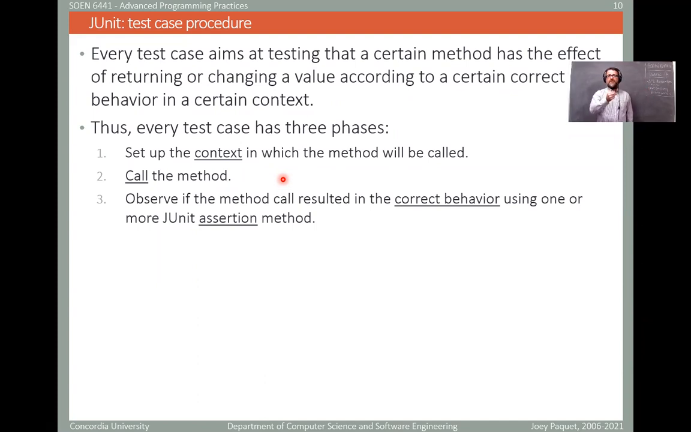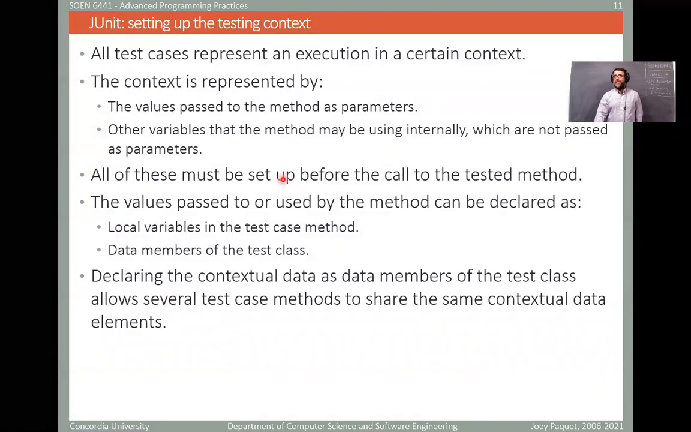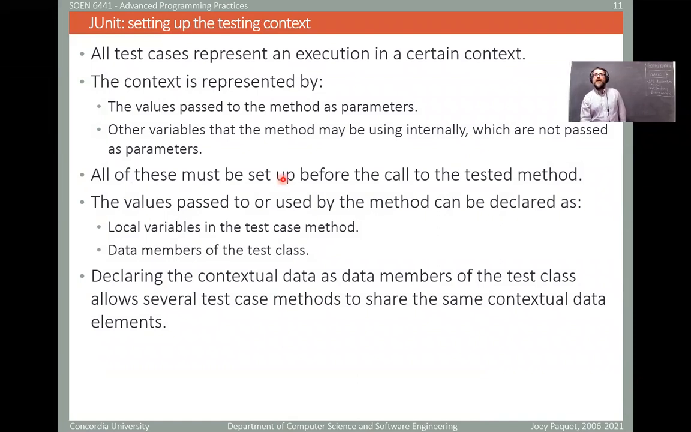And the way to check this is to use what is called JUnit assertion methods that allow you to check if something is true, if something is present, or if there was an exception that was thrown or not, or to observe some kind of symptom that tells you, yes, this method executed correctly. So you would use assertion methods to assert if the method ran correctly.